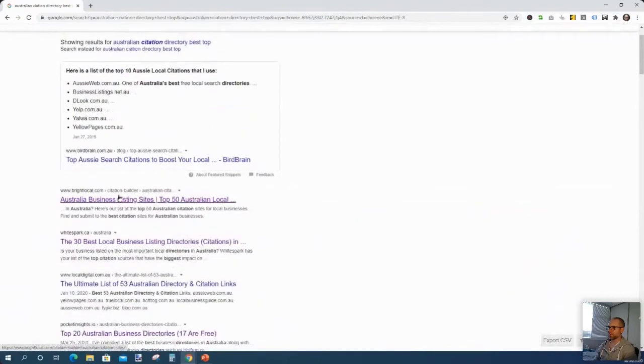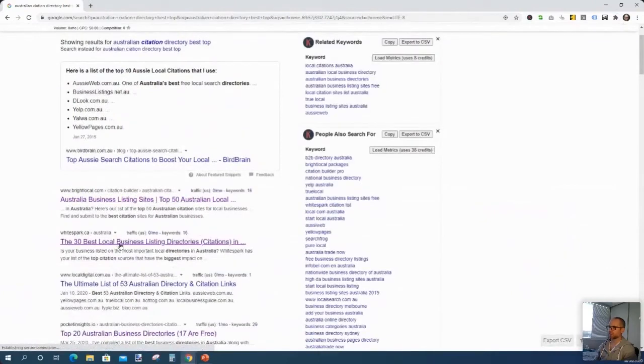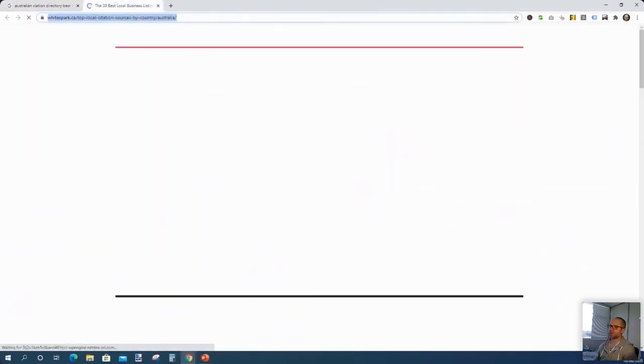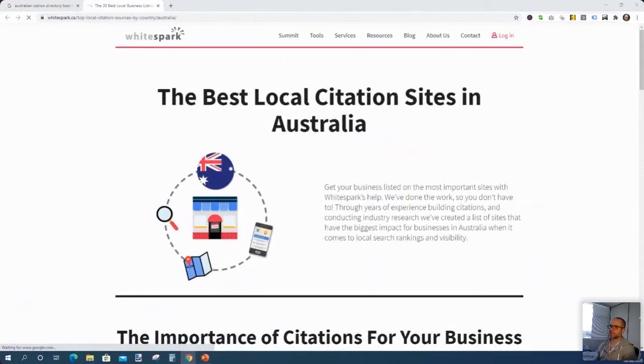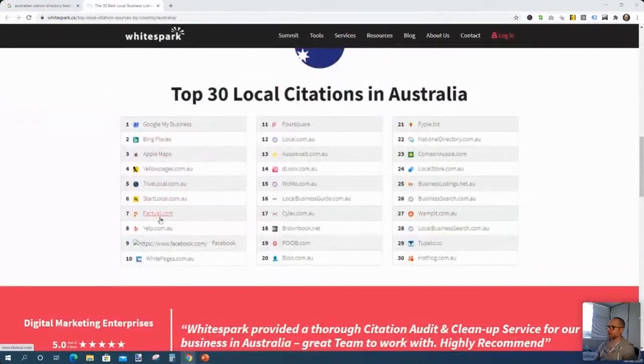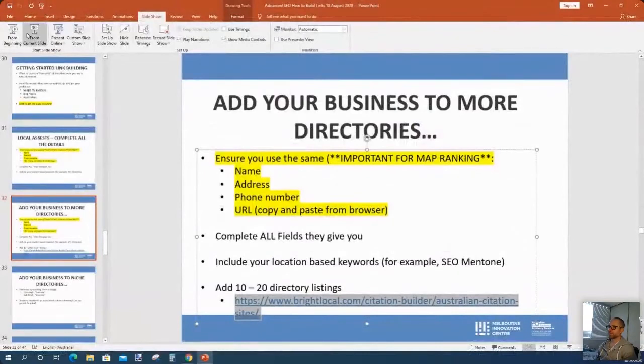There's a Bright Local page. There's also White Spark, which has a page as well. So you can just scour through their lists and go and add yourself. I'll just drop this one in the chat as well, so White Spark. And they're going to have pretty similar pages, to be honest. This one looks to have a few more Australian ones, which is good. So local.com.au, Aussie Web, etc. All right, so let's just jump back into the presentation.